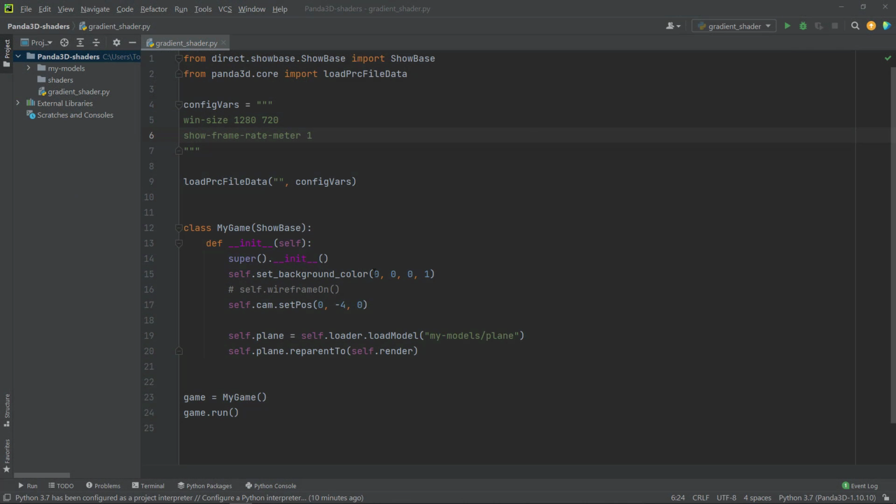I already prepared the code which creates a Panda3D window, and the window size will be 1280 by 720. Here I'm setting the background color of the window to pure black, so 0, 0, 0, and setting the camera's position to 0, -40, so it moves the camera back on the y-axis. I'm also loading a plane with self.loader.loadModel from the My Models folder, called plane.egg. I'm reparenting this plane to the renderer, so it gets added to the scene graph and will be visible.